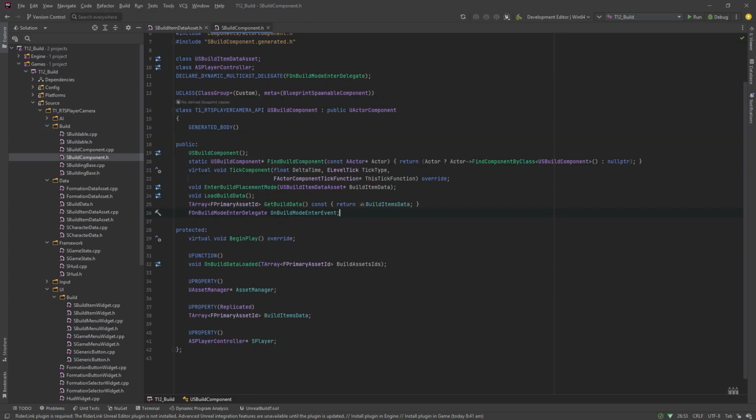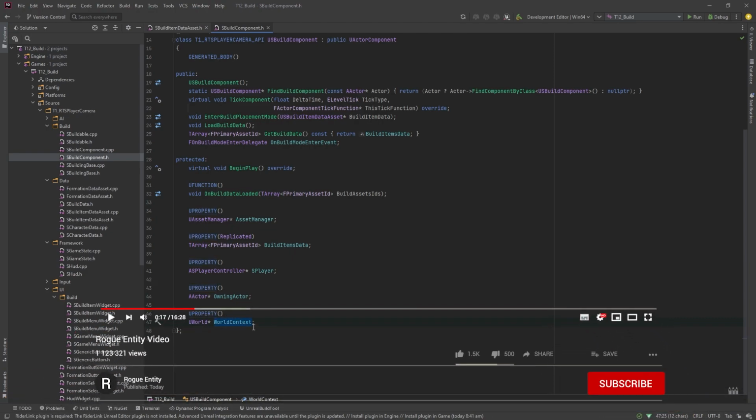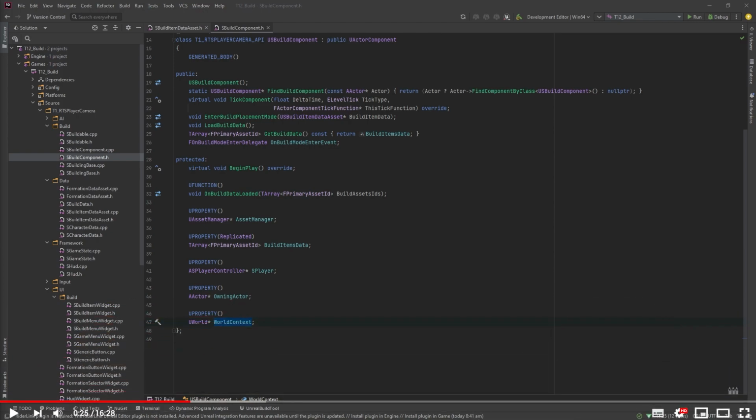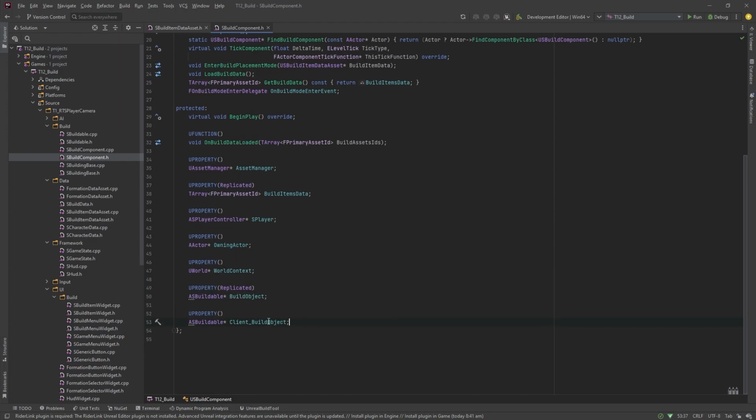A bit to add here. So again, we'll start with the variables. We're going to want a reference to the owning actor of the component, and we're going to want a world context because we're going to be spawning actors basically. That's what we're going to need that for. And then we're going to need a reference to the build object that we're currently building, and another reference to the build object, but for the client only. We'll explain that soon. And they're both going to be our new buildable class we just created.